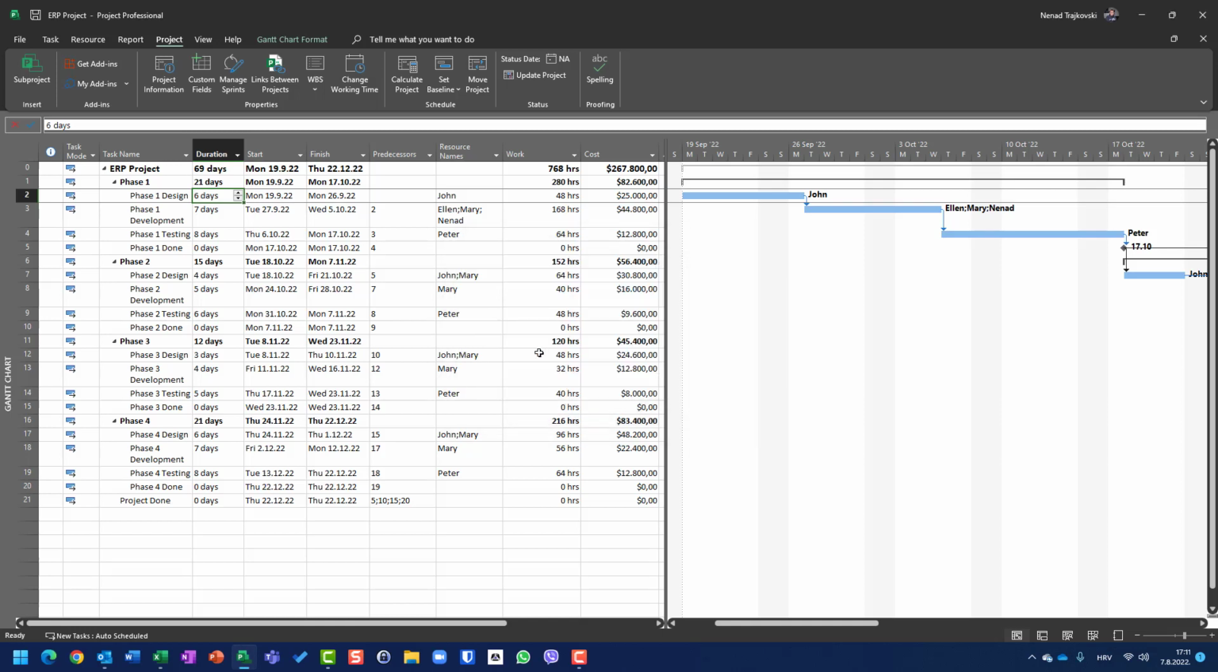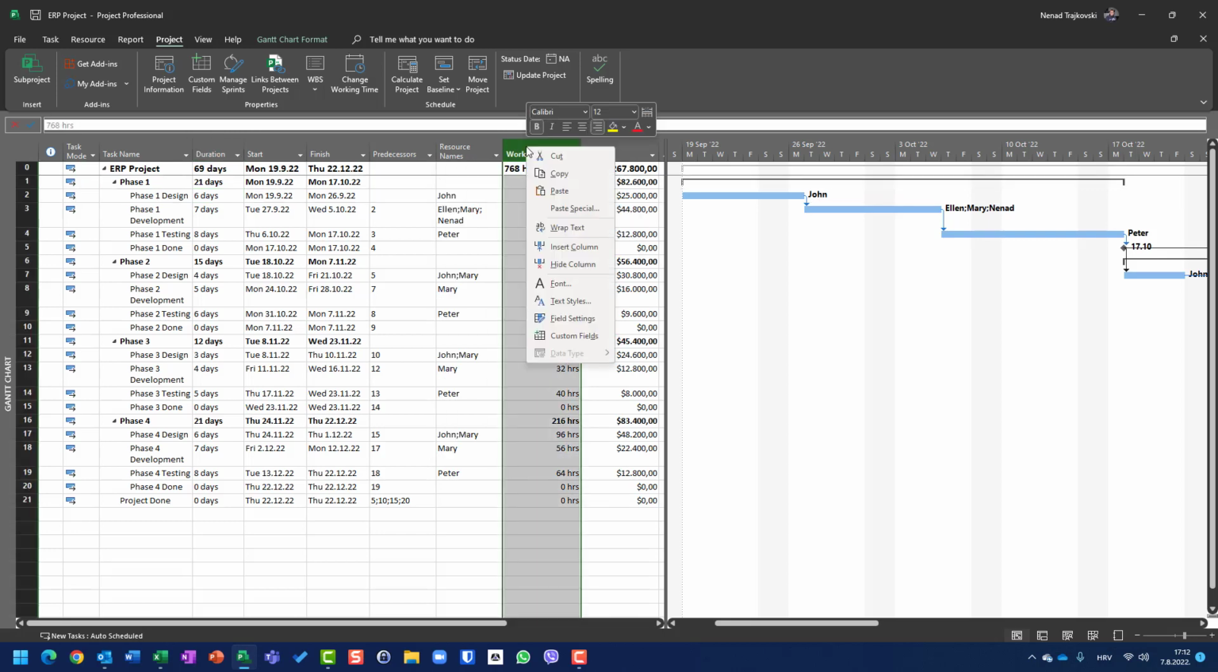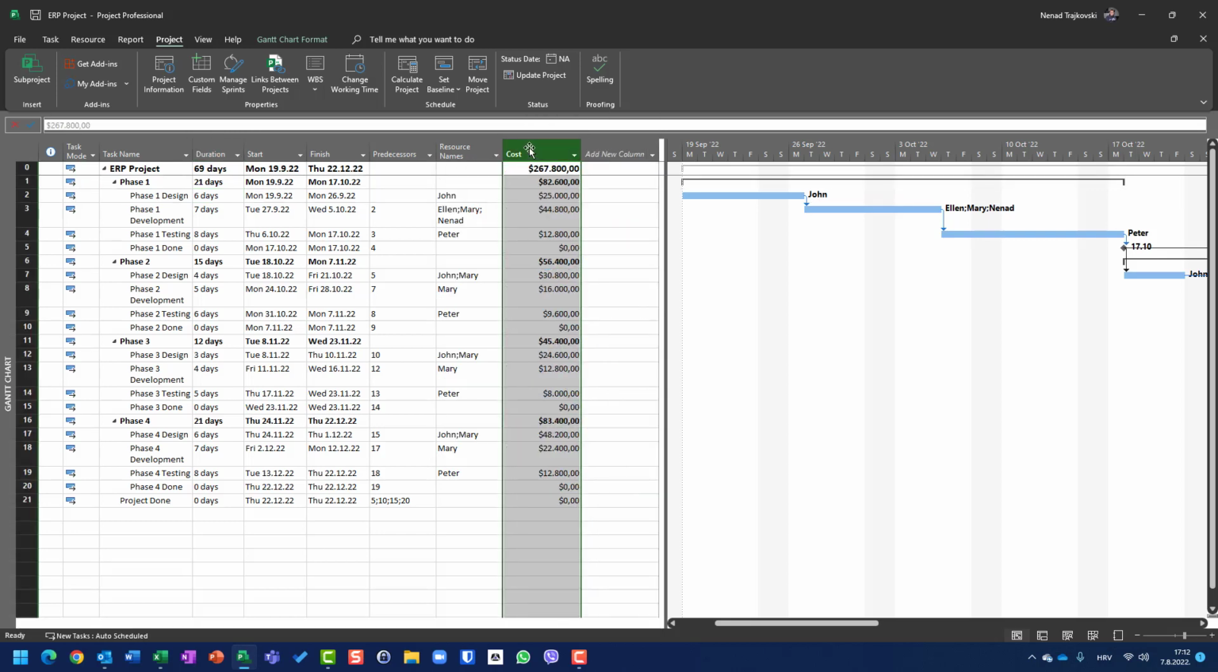I show it to my team, John, Ellen, Mary, myself, Peter, and they all say, okay, this is a fine plan. I go to my investors and they say, okay, the budget is fine, the duration is fine, work is fine, everything is great. Now I want to track the whole process and the whole progress according to that plan. So what I have to do, I have to save that plan. For saving that plan, I will use baseline.